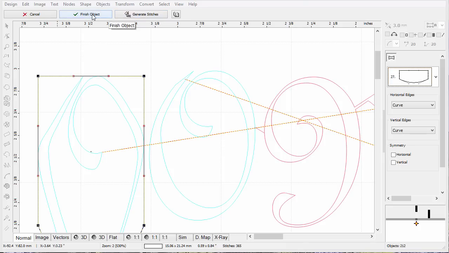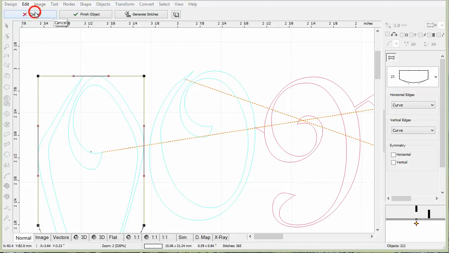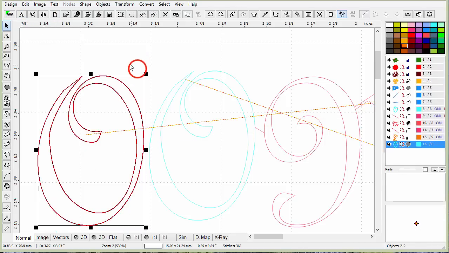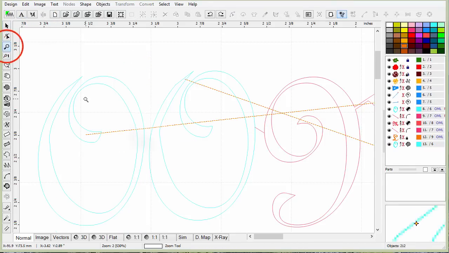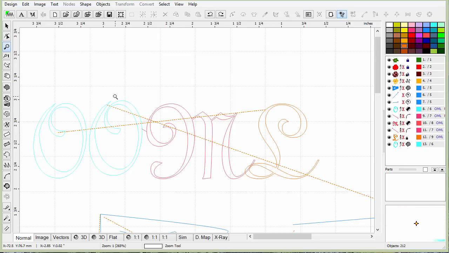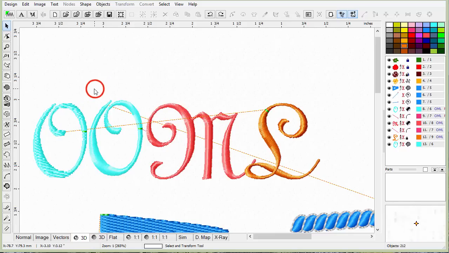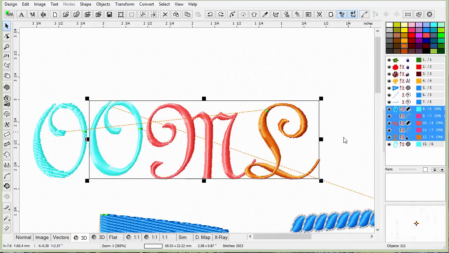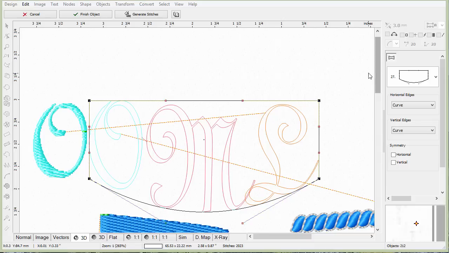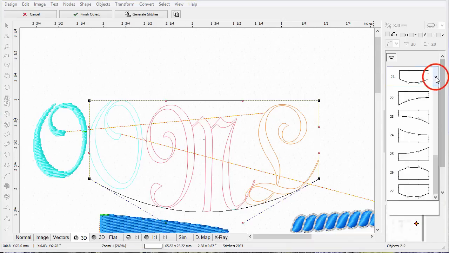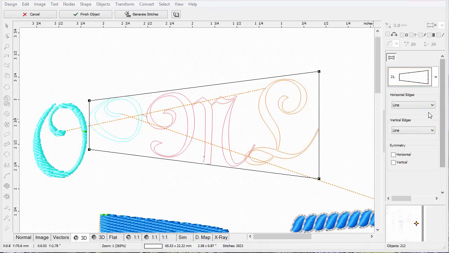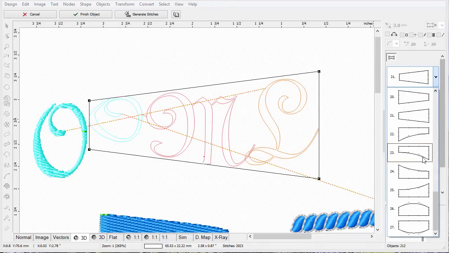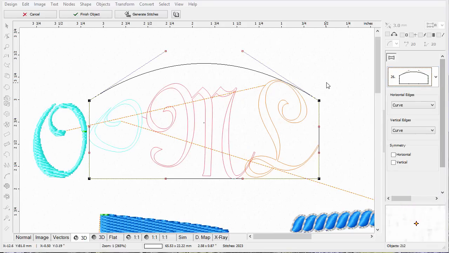Generate stitches, finish object. They just have it written out. It's the same basic controls. I'm going to go ahead and cancel that. I'm going to zoom out a bit. Let's switch to 3D because I just happen to like that better today. And now let's go to envelope. See how it works? You can see it much better with a whole word. And you can very, very quickly make really cool changes.